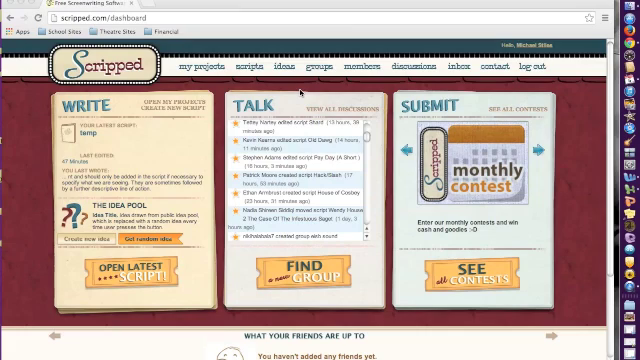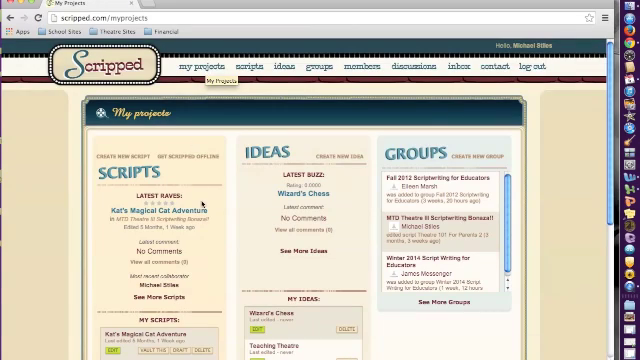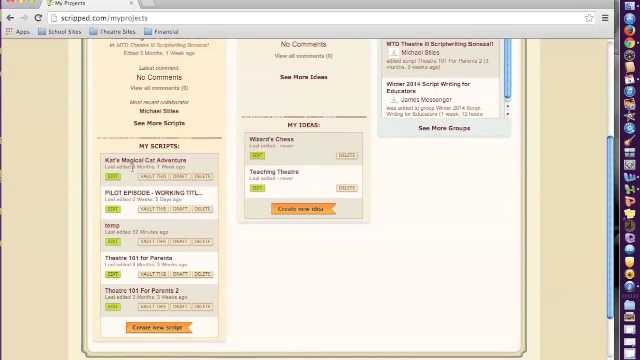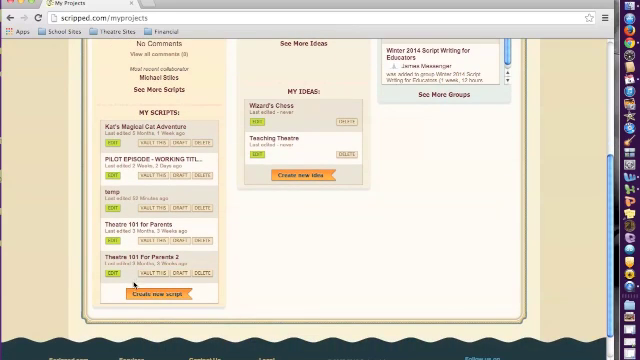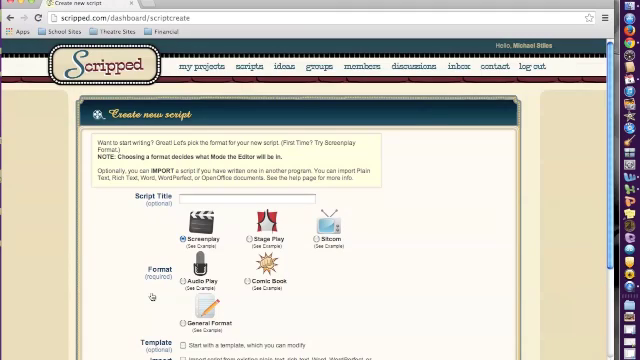So we're going to start with My Projects and click right there on My Projects. And you'll see scripts, ideas, and groups, and you should already be a part of Script Writing for Educators, whether it be this year, which is 2014, or past years. But anyway, we're going to start over here with scripts and go to My Scripts, and you'll see a couple scripts here that I've done. And we're going to create a new script. I'll walk you through this.